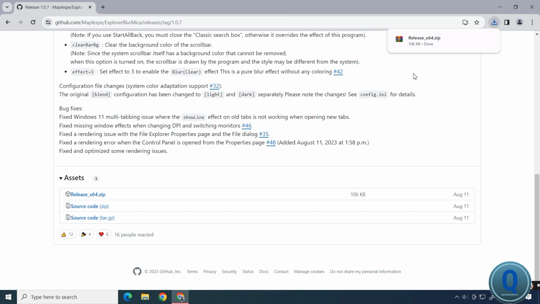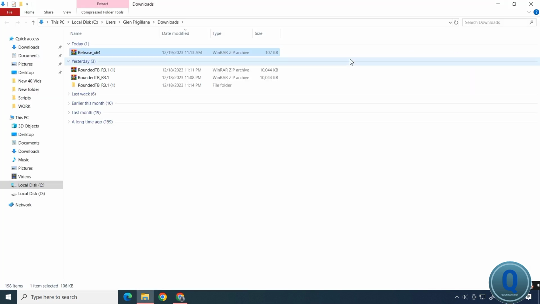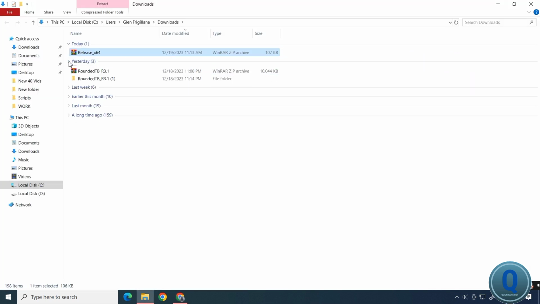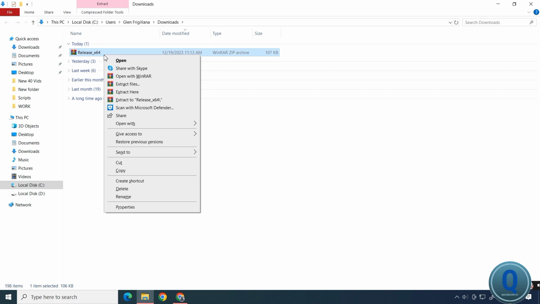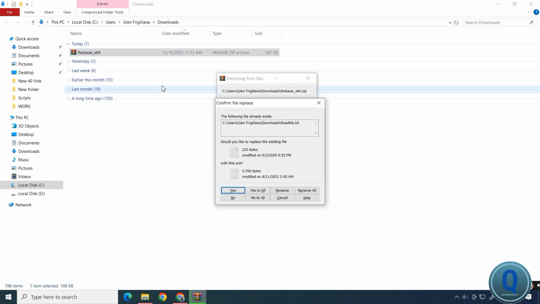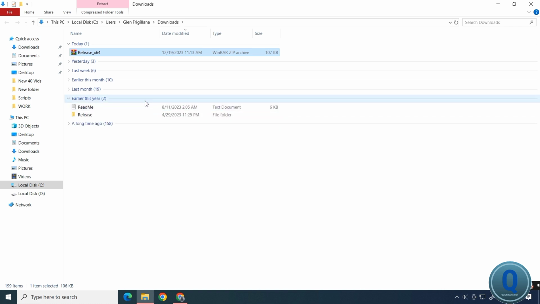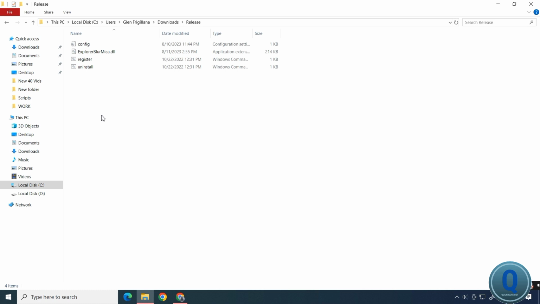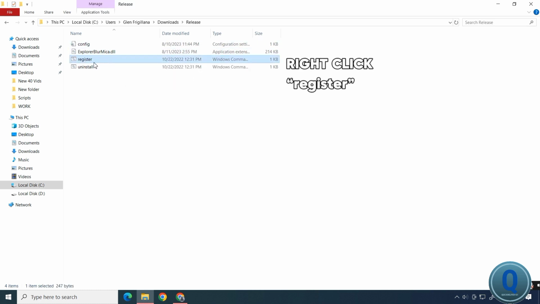Now, after downloading the zip file, go over to your Downloads folder. Then extract the zip file. Right-click on it. Then select Extract. Now, after extracting the file, open the Release folder. Then to install it, right-click on the Register.